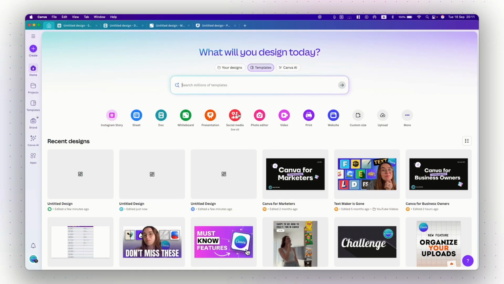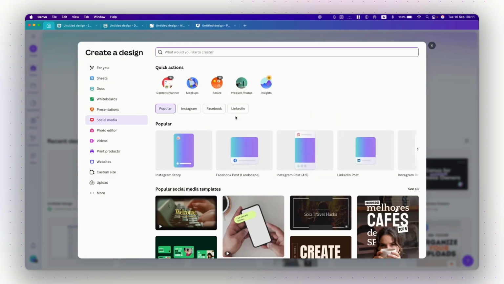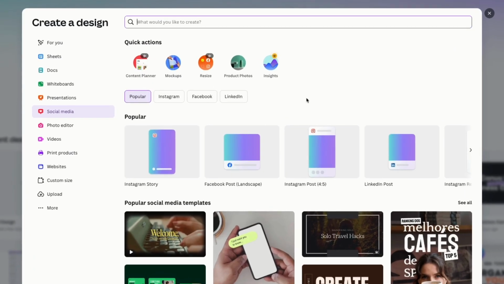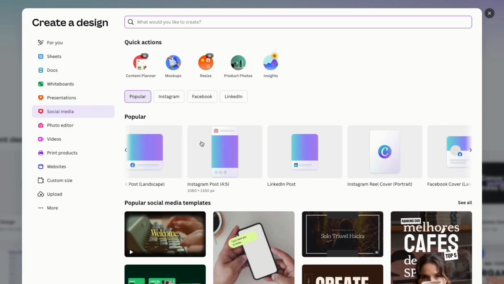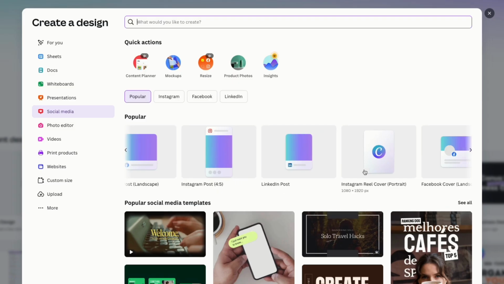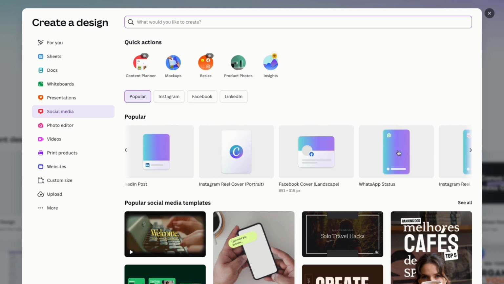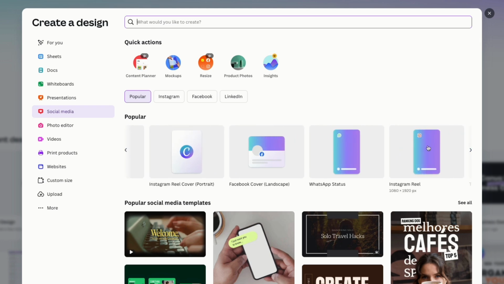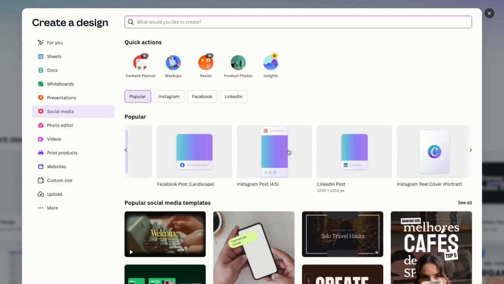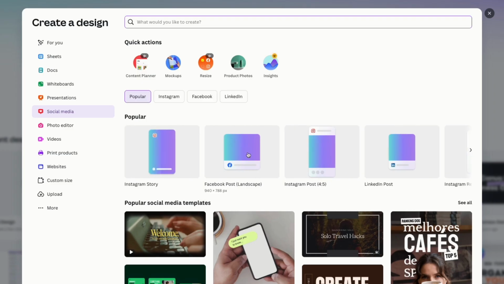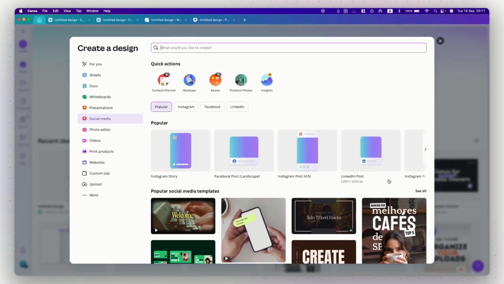All right, next app is social media. So here, if I will click on social media, I won't get to a new blank design. What I will see is a menu of different kind of ratios for different kind of posts I can create for social media. For example, a LinkedIn post, Instagram post. I can create an Instagram reel cover, so it will be the same ratio as Instagram story. It can be WhatsApp status or Instagram reel. You will see a lot of different options to create for social media, and you can choose one from here.